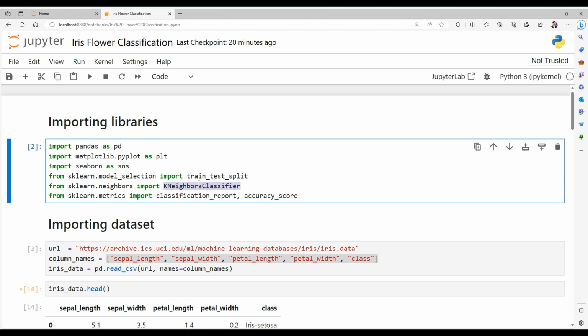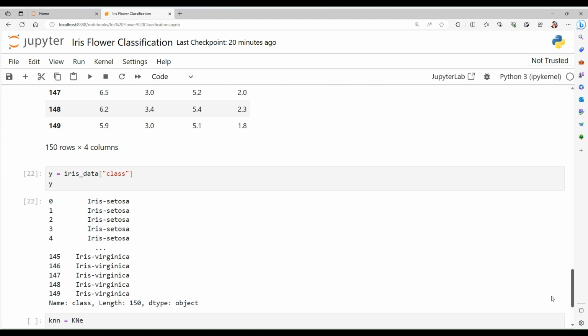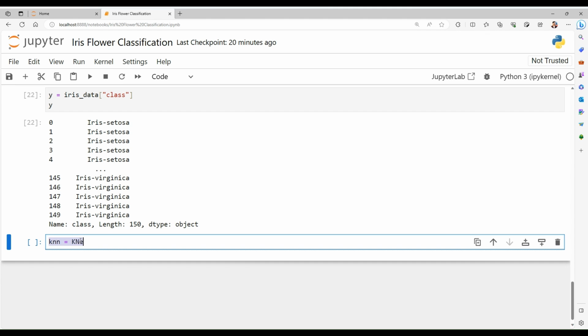I've imported it as nearest neighbor classification. Okay, and we will pass in one of the important hyperparameters. How many neighbors we need? So n_neighbors means the number of neighbors. I think we have made a spelling mistake here.